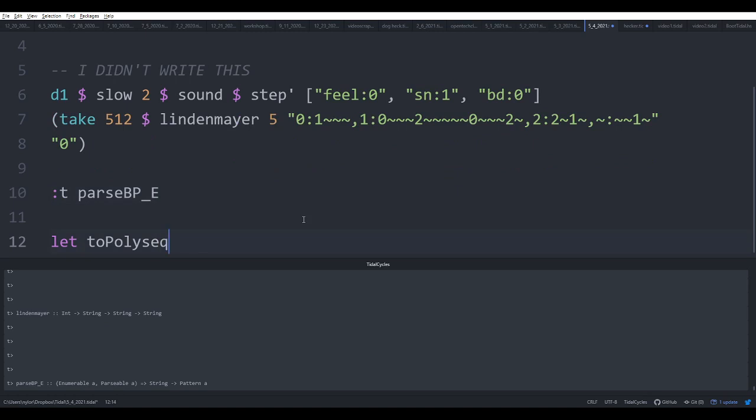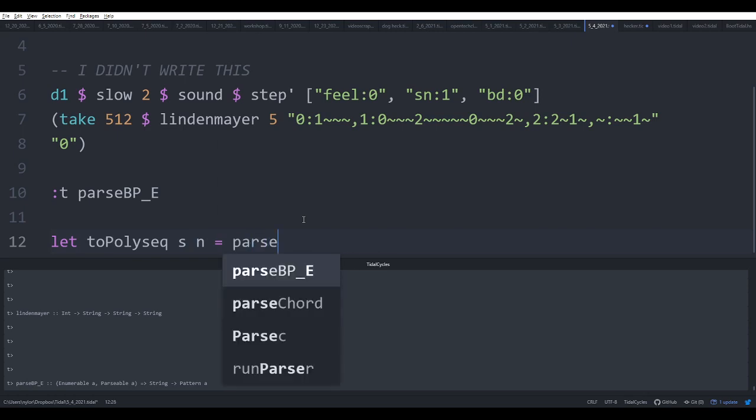So the first step here is I want something that'll just take a string and put curly braces around it as a string, and then put the percent and then a number around it as a string, and then we parse that into a pattern. So let's see if we can define this function quick. We've got our string, we have our number, and we know that the last thing we want to do is parse BPE. So we wrap that around the whole thing.